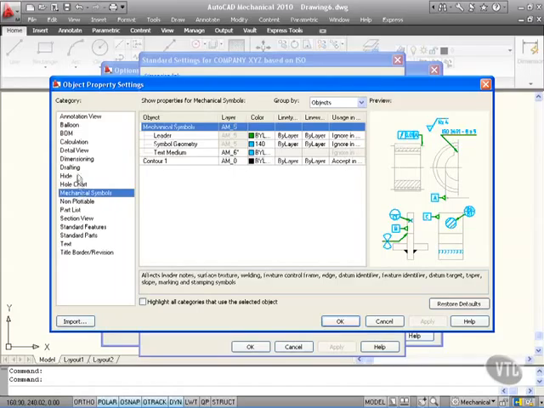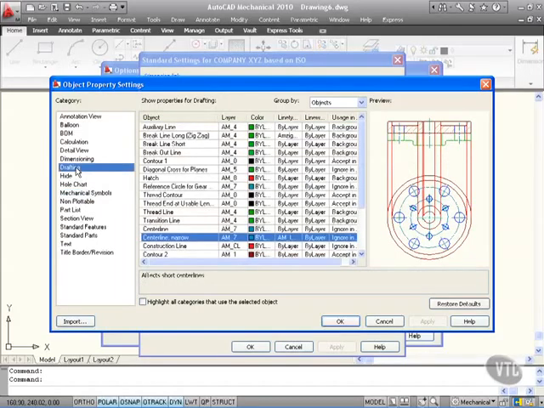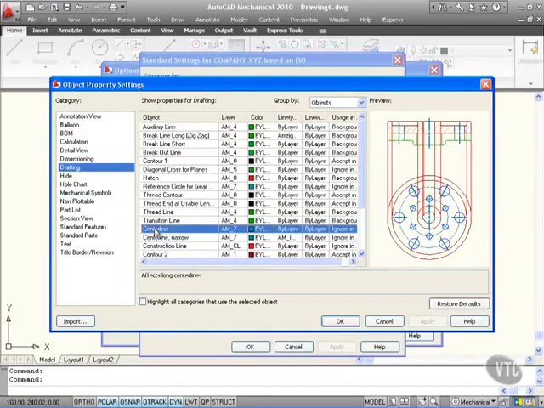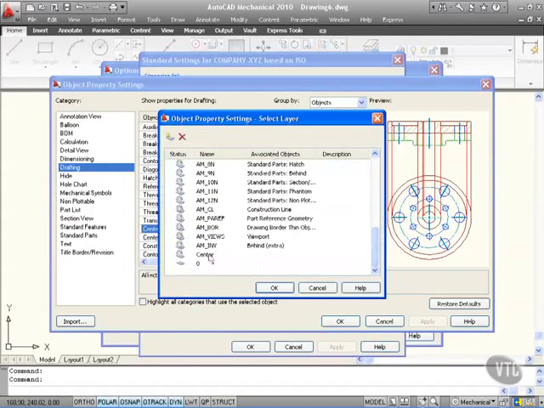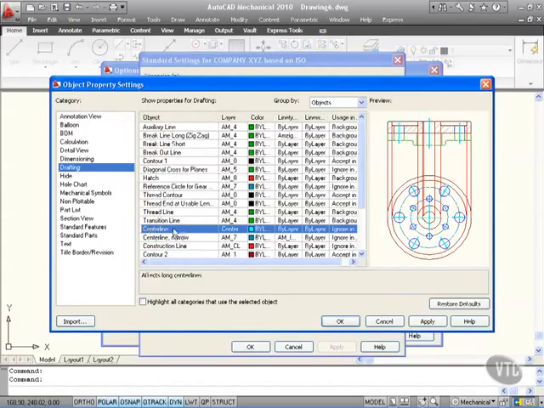I'm going to show you one basic one on the drafting here, and I've got center line there, which is actually layer AM_7. I've also got center line narrow. I'm going to change that to a different layer. So if I click there and scroll down, there's my center layer. It hasn't got any associated objects or a description. I'm just going to OK that. But you can see there I've made a change. Center line now uses the center layer.